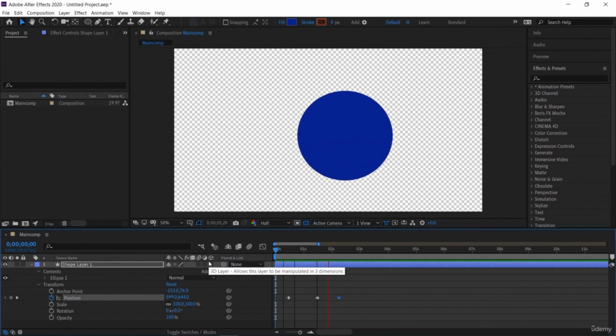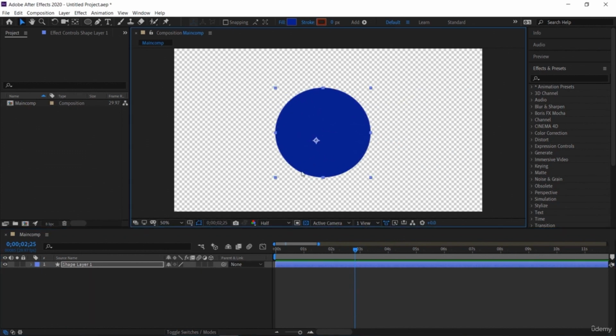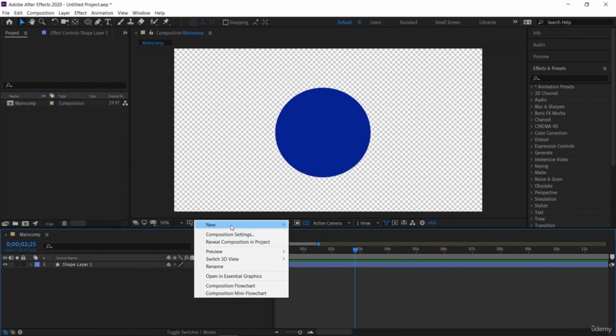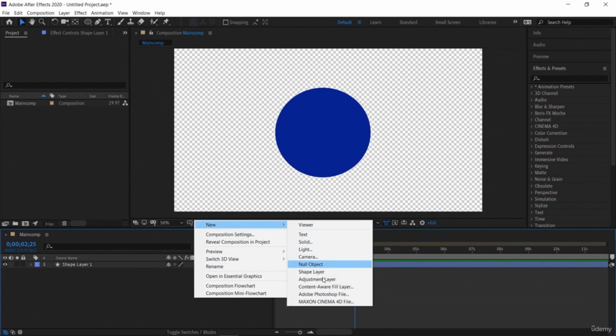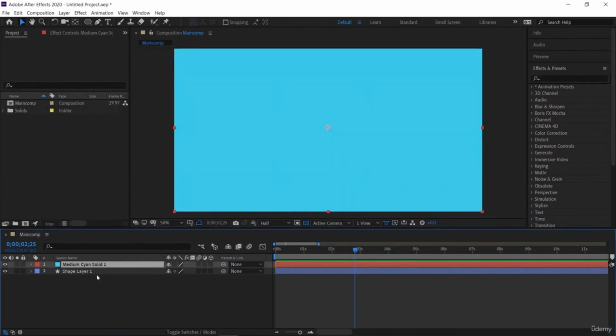Don't worry if you don't get it at the moment. You will be learning all of these things in the coming exercises in much more detail. So don't worry, stay tuned. So you can move this shape in and around the screen. And when you want to create a new background, you can right click, new, solid, and you can choose your color. So you can create a background. You can have multiple backgrounds as well.